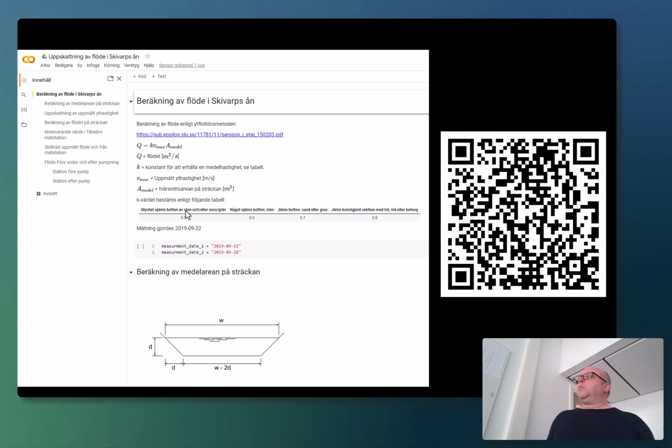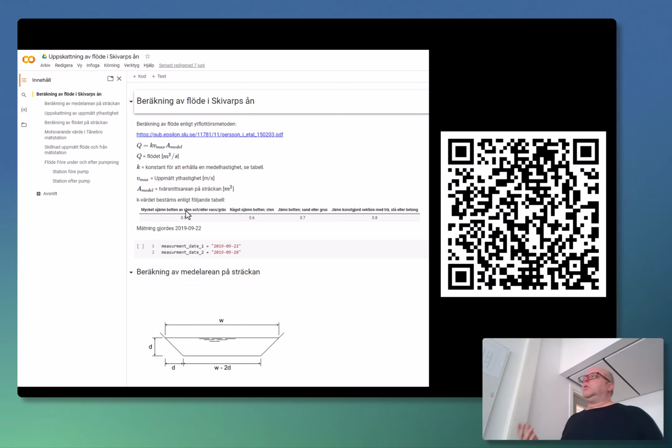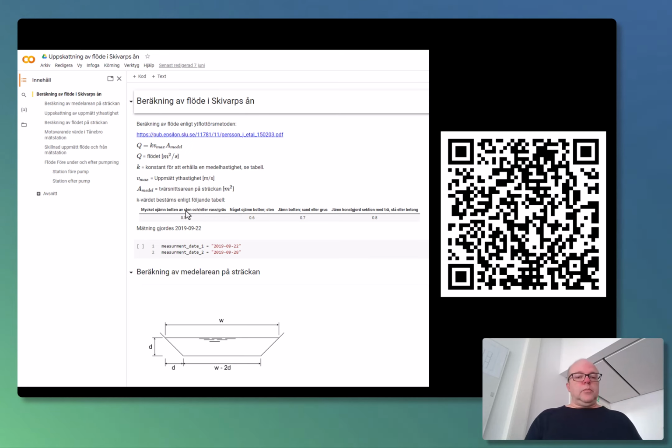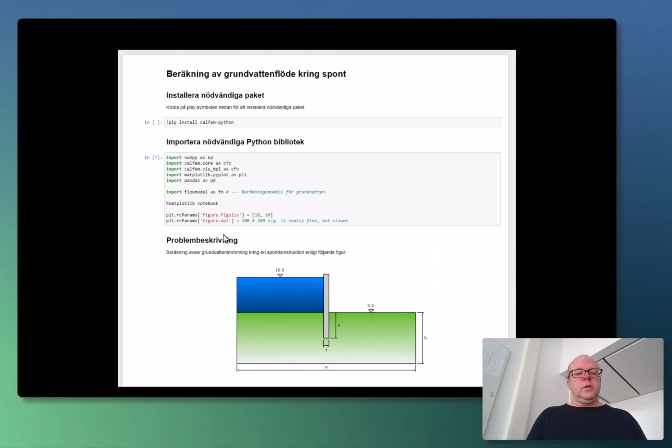So here is, for example, a calculation I've done for the flow of water in Skivarp in Skåne. You can see that you can enter Python code here, but you can also enter formulas and texts and images. And here you can see that I installed CALFEM Python. You can see I can combine text and code all over the place.